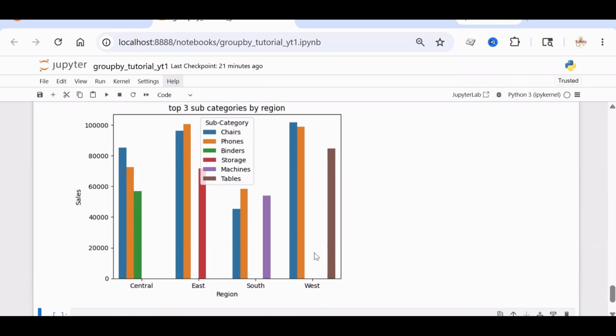So that's it about group by operation in Pandas, which is very much useful for data analysis.